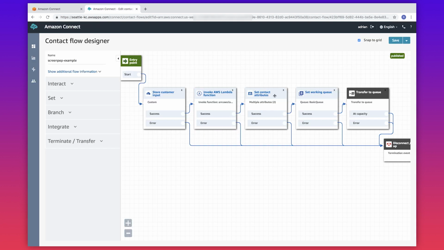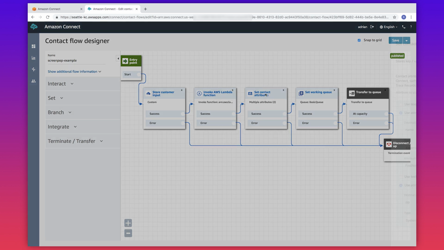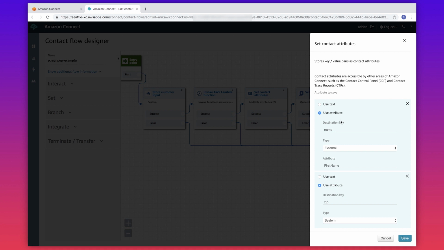The third block sets the attributes as contact attributes so that the contact information can be accessed from the Streams API. The first attribute is an output from the Lambda function. You can ignore this one if you did not perform a data dip in Lambda. The second attribute is the zip code that the customer entered from the first block.